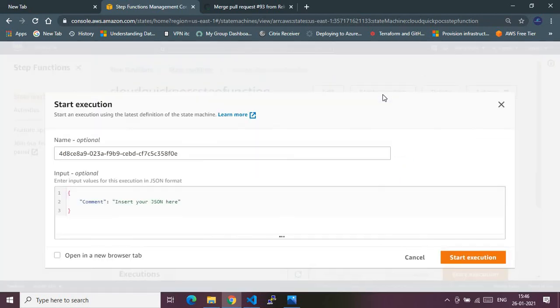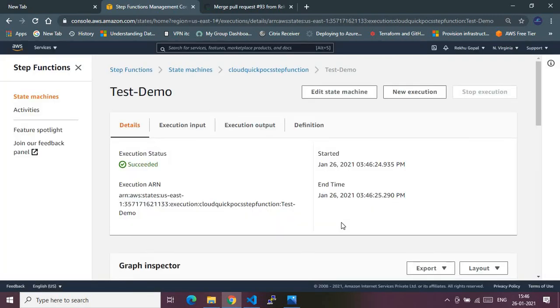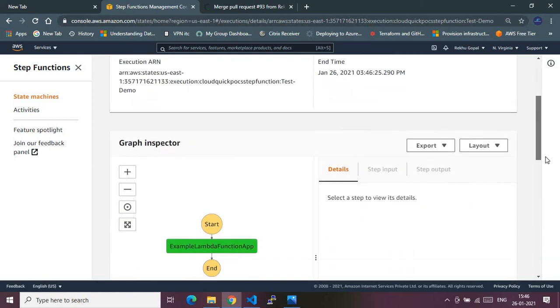Let me click on start execution. Let's give it the name test-demo. And inside this comment, I will just give video demo. So let me start this execution. See here, I'm invoking the Step Function. I'm not invoking the AWS Lambda function. That's what the Step Function will in turn invoke, the AWS Lambda function. That's what I want to show you here.